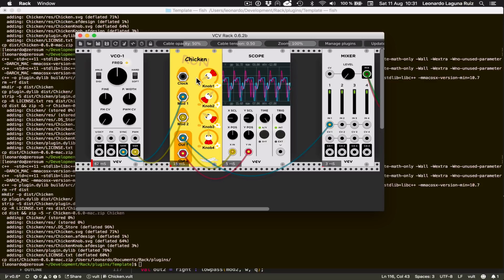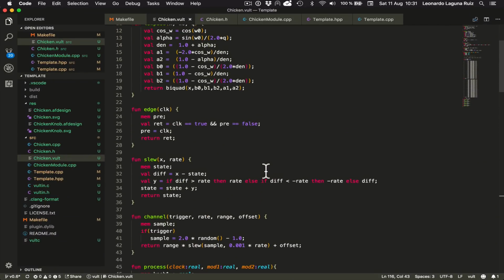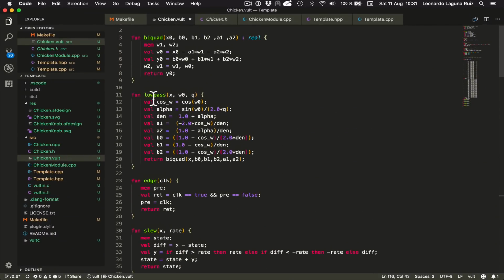The reason why I wanted to do this is because, if you paid attention, this function, the one that calculates the low pass, for every sample calculates a cosine, a sine, and all the coefficients. And this is not necessary because we need to calculate the coefficients only when there is a change of either the Q or the frequency. So in order to implement that, it's very simple.